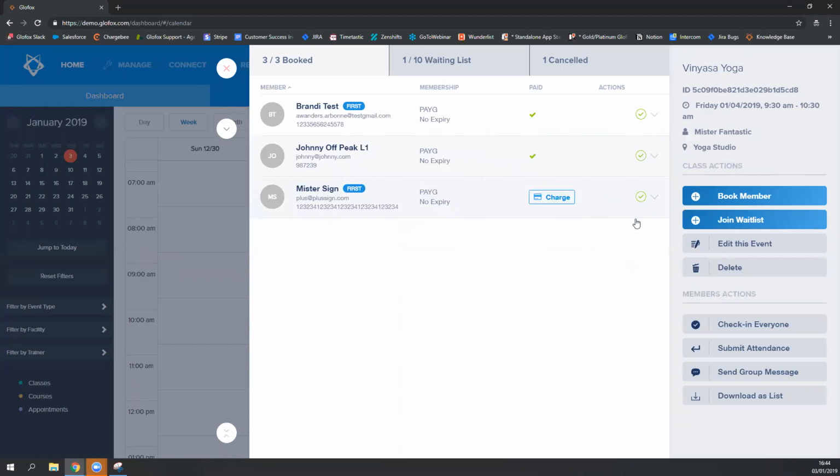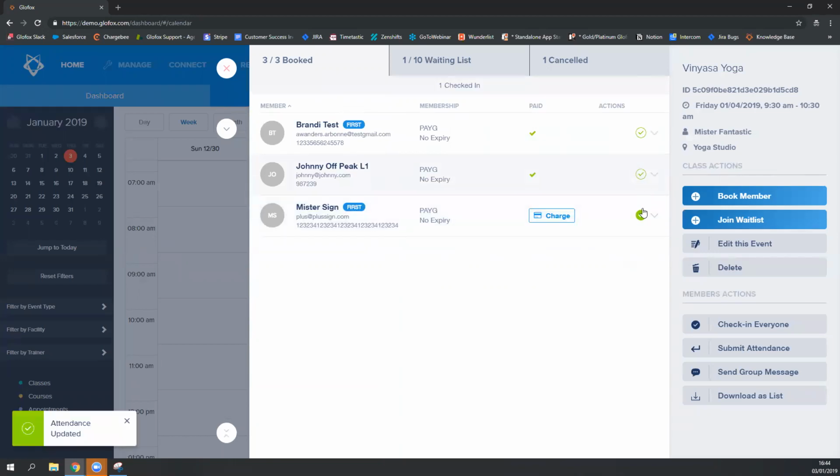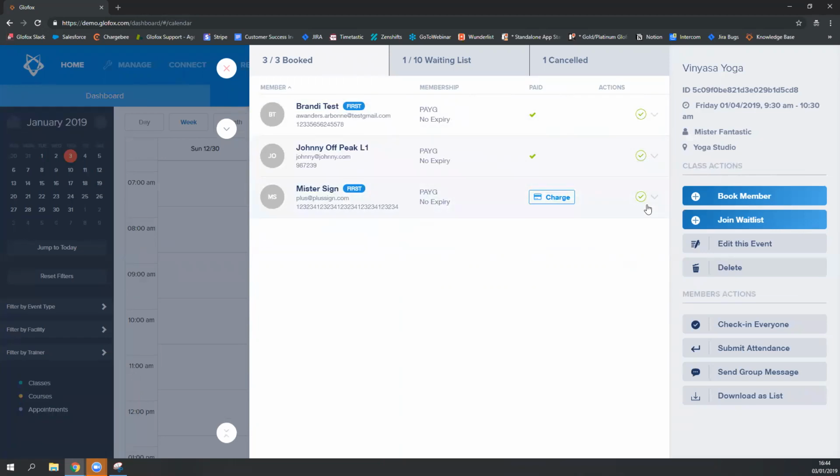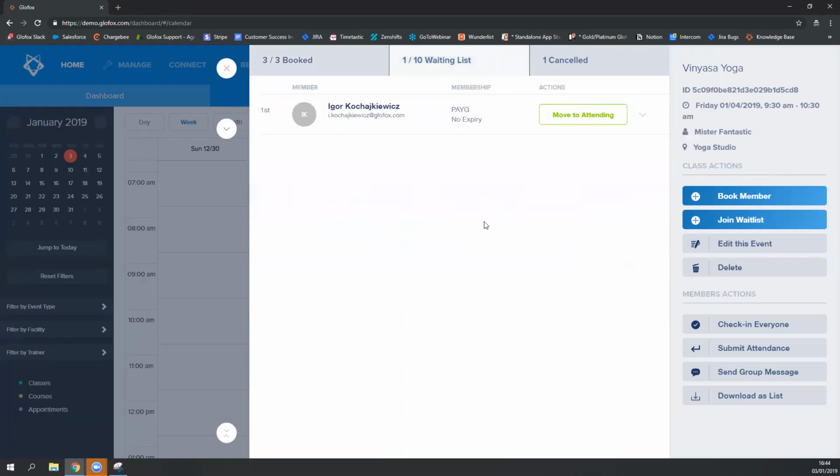You could check the person in or mark them as attended, or you can delete the person from the class as well. You can also see who, if anybody, is on the wait list. You can move them to attending if need be, and you can also remove them from the class or send them a push message if you're using the mobile app. You can also see who canceled and when for the class.